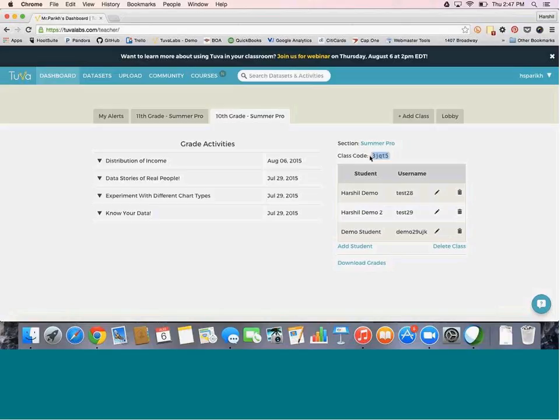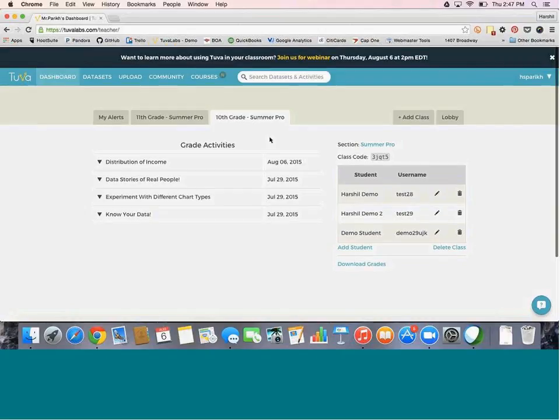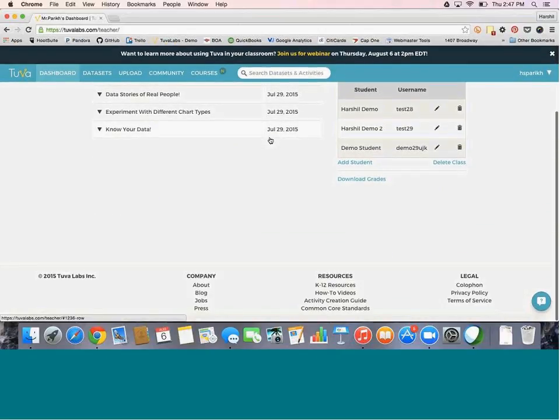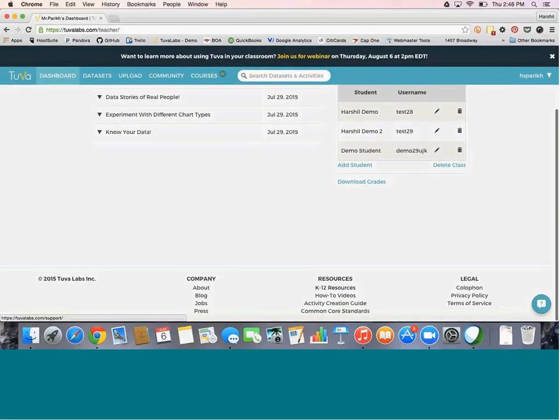So it's a very simple mechanism, and a lot of educational tools use this method to make it easier for you to bring this on board. You don't have to remember the password. You don't have to remember the usernames. You don't have to manage any of that. All you do is share this class code with your students, and they'll be able to manage it from there. Pretty simple.